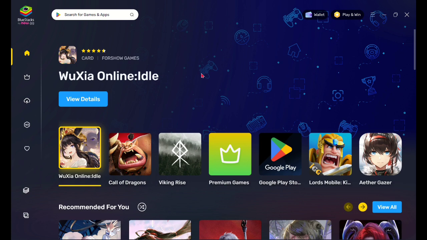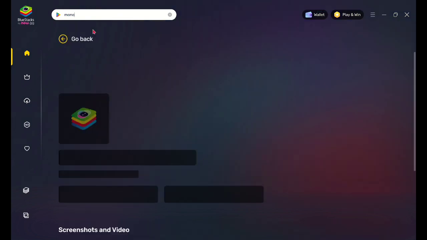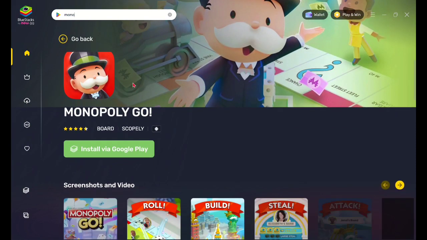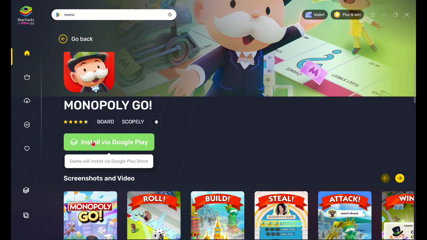So now just use the search bar at the top corner of your screen and then search for Monopoly Go. And finally, if you can see the application, you'll just have to tap on install via Google Play. Then right after that, you'll just have to wait until the application is downloaded to your PC. Okay, so that's how you can get Monopoly Go on PC.